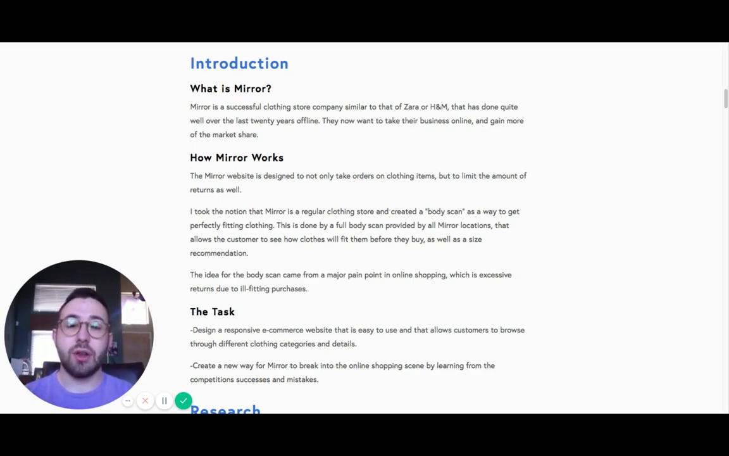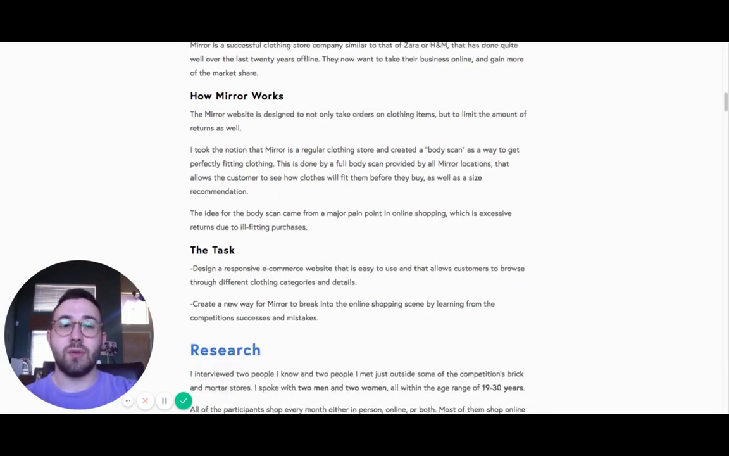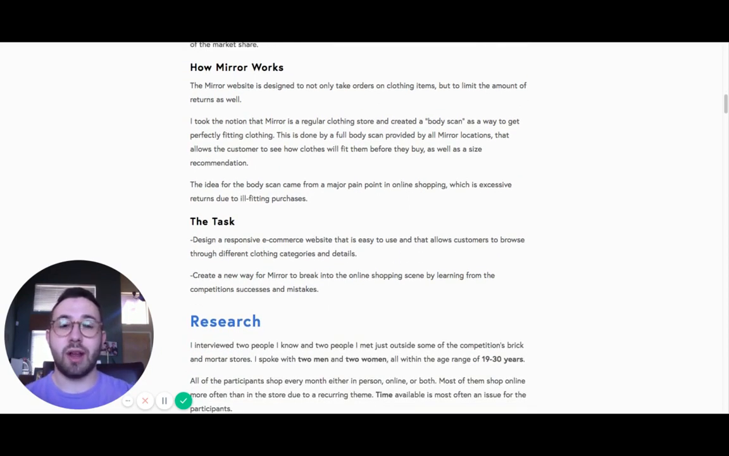So I took the notion that Mirror is just a regular clothing store, and I created a body scan as a way to get perfectly fitting clothing. So the way this works is a full scan of your body is done at any Mirror location and allows the customer to see how clothes will fit them before they purchase it, as well as tell them what size they recommend. So this became a major pain point that I found out in online shopping, which is excessive returns due to ill-fitting purchases.